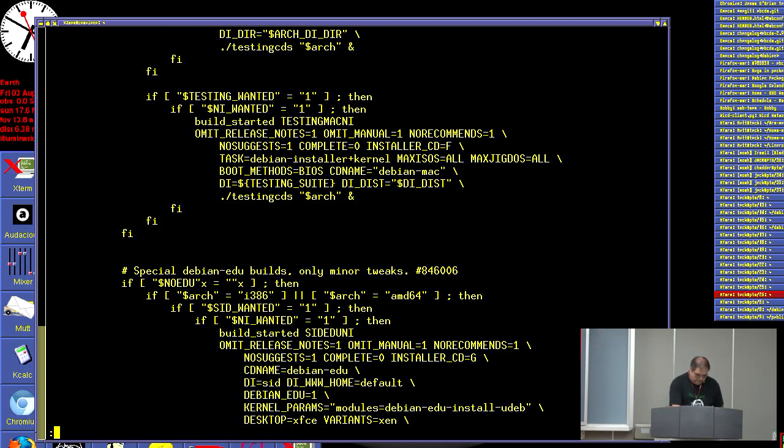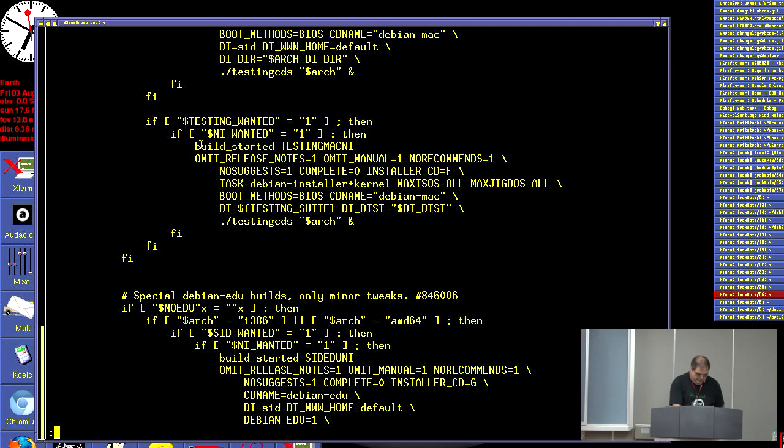So as part of each of these builds, there is a shell function called build started, and we specify a build name for each of these. This is my own grotty, not particularly well documented because it works for me, way of starting a whole load of builds in parallel. These days when we build the daily set for AMD64 and i386, we have about 8 variants. They all build in parallel.